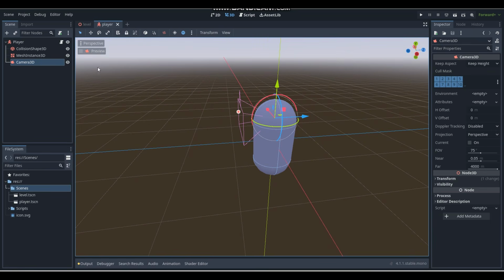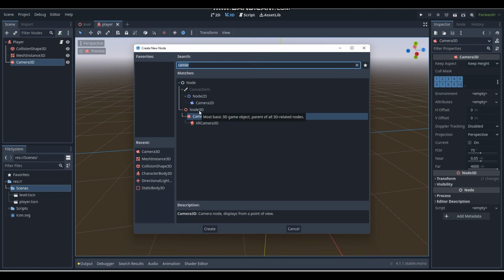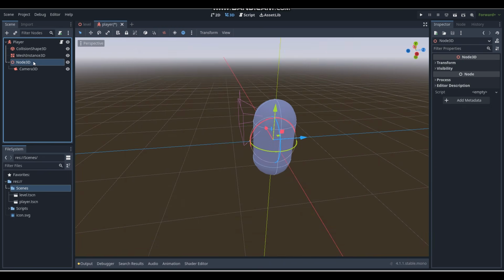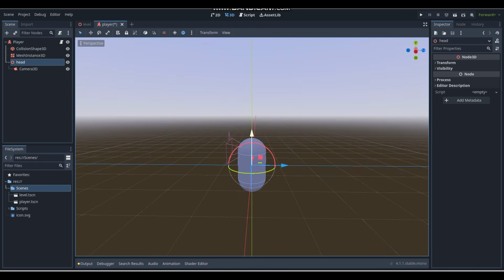And now with our Camera3D, we're going to right click on this, and then go down to reparent to new node. So we're going to be giving it a parent object, and it's just going to be a standard Node3D. And I'm going to call this head. So this is going to be the head of our player, or the head of our camera.